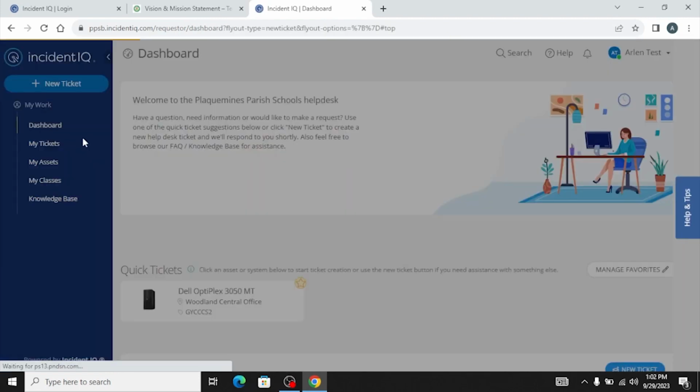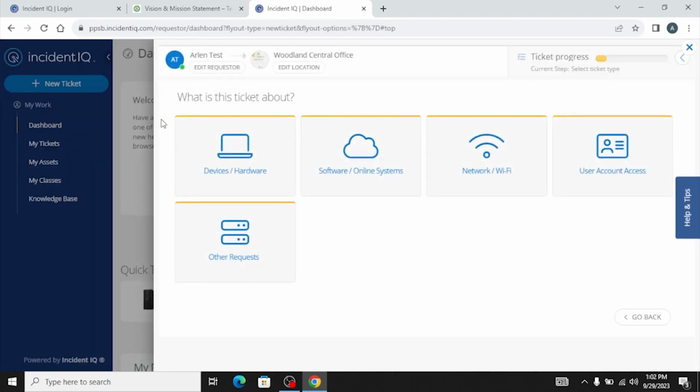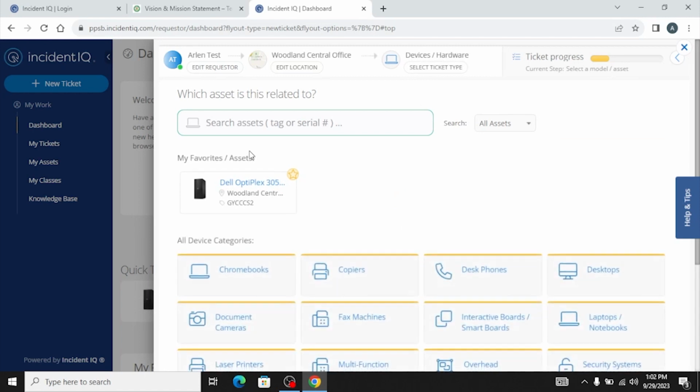We will verify our name and location. If you need to submit a ticket on behalf of someone else, select the Edit Requester button. If the issue you are having is at a different location, select the Edit Location button. For this tutorial, I will demonstrate a ticket for having a hardware issue.